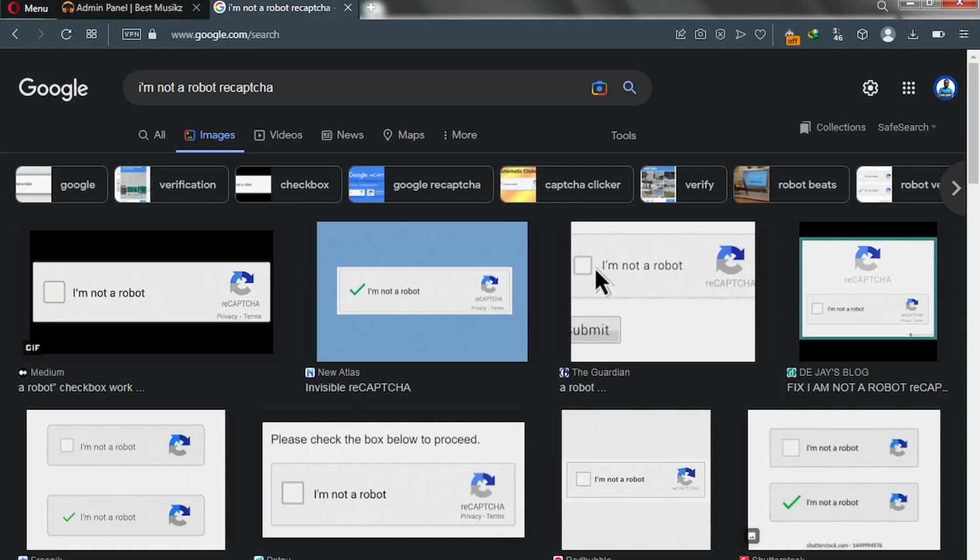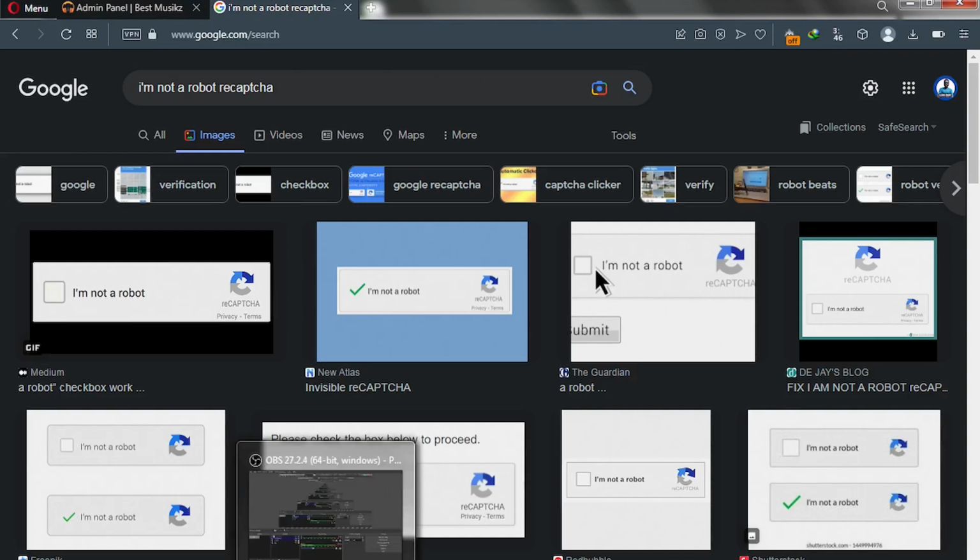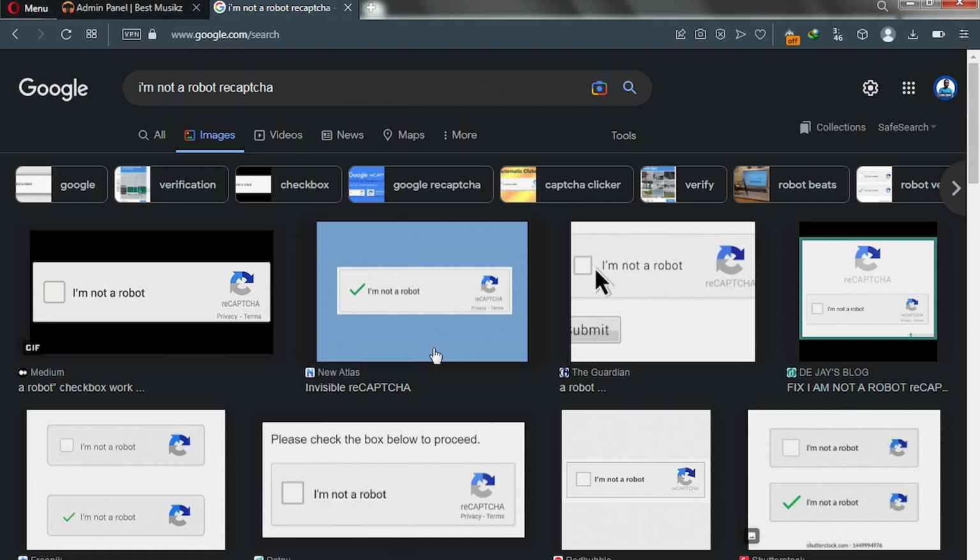Hey guys, in this video I'm going to teach you how you can enable Google reCAPTCHA just like those you have on your screen, and I hope you all know reCAPTCHAs. These things are reCAPTCHAs. I'm not a robot, reCAPTCHA. Okay, so we're going to enable that on our website. It doesn't matter the kind of website you are using, you can enable this on it.